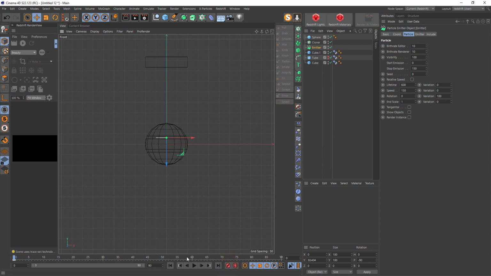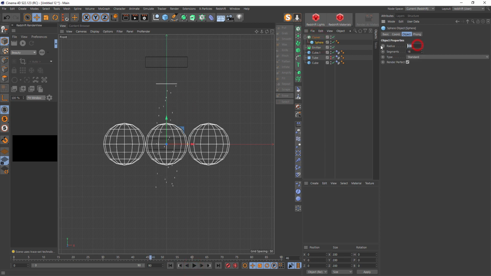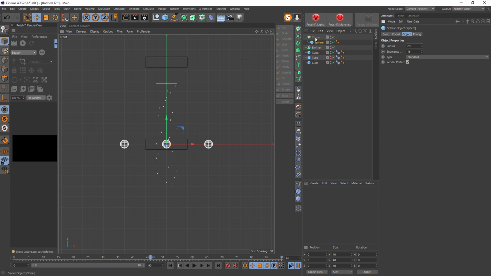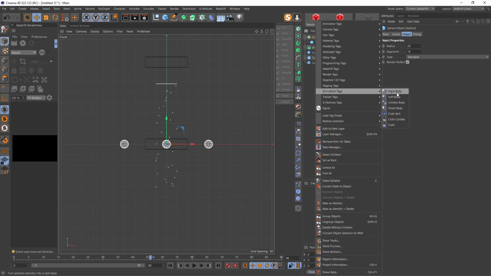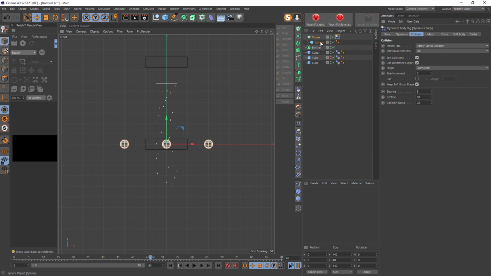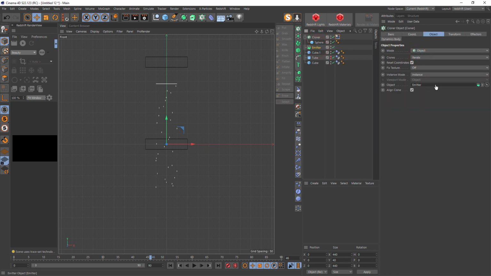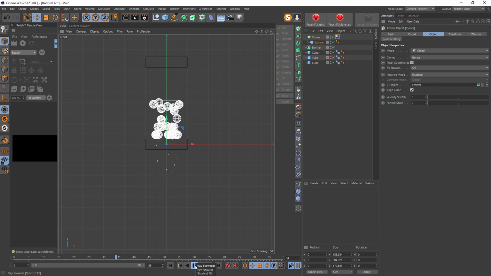I set the animation, for example, from 0 to 60 frames. Going to emission, set stop emission to 60 or maybe 55. Extend birth rate just to provide more particles. Sphere put to cloner, decrease the radius. Simulation tag with rigid body and cloner, going to set to object and to emitter. Hit play, and we have our dynamic elements start to fill the tube.